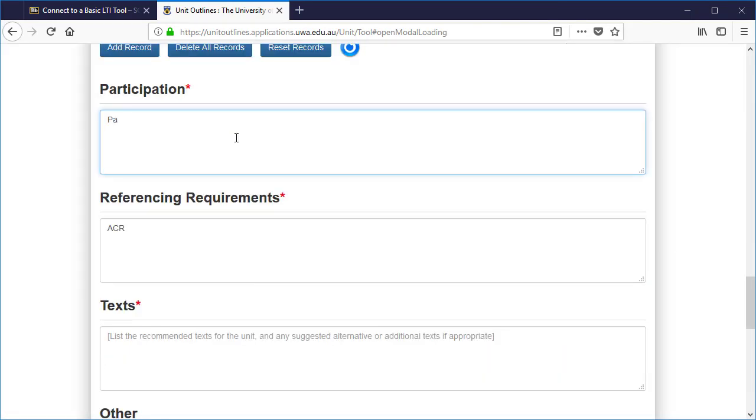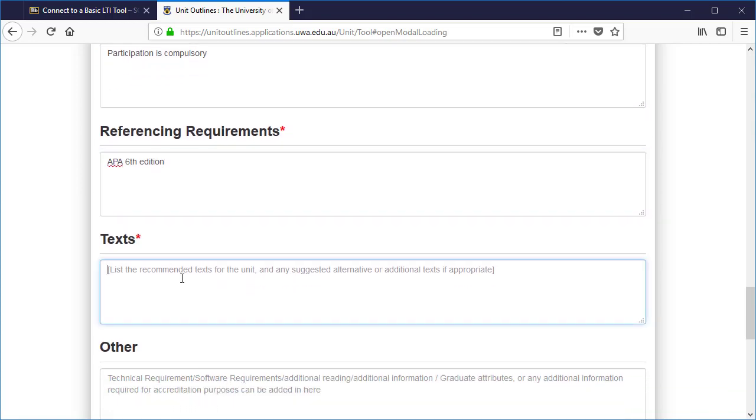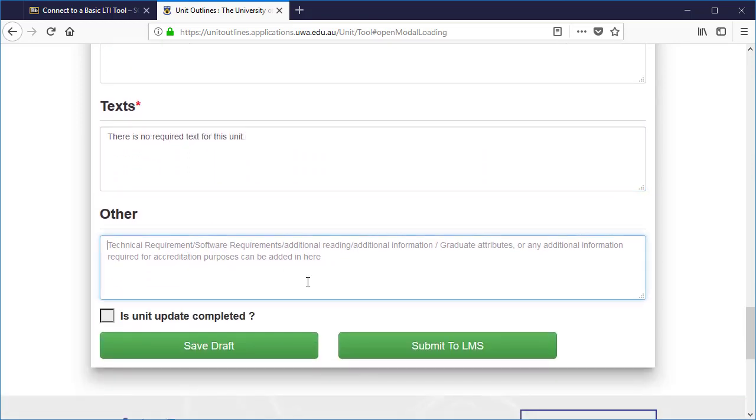Finally, you'll need to set out your unit's requirements. Let students know what the policy on participation is, if there is any particular referencing style or tool that they're expected to use, and if there are recommended or required texts that they'll need access to. If there's anything else you need to include, such as faculty or school-specific policies or requirements from an external regulator, you can list them in the Other section.